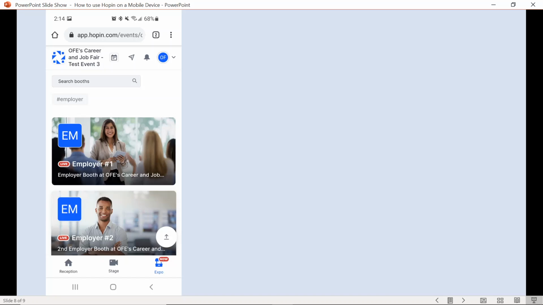Also remember to check the schedule in the reception area so that you know which employers are presenting at which times. Booths will open at certain times throughout the day, and employers' booth times can range anywhere from 20 minutes to an hour or more. So make sure to get to each one as soon as they open so that you don't miss anything.